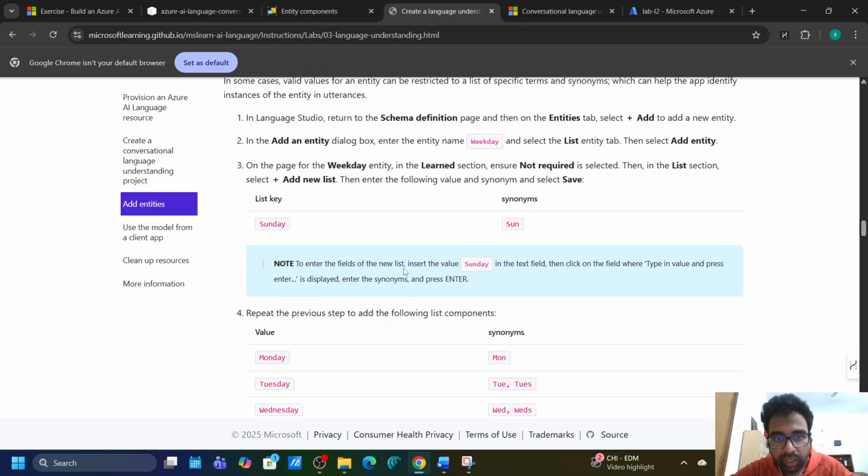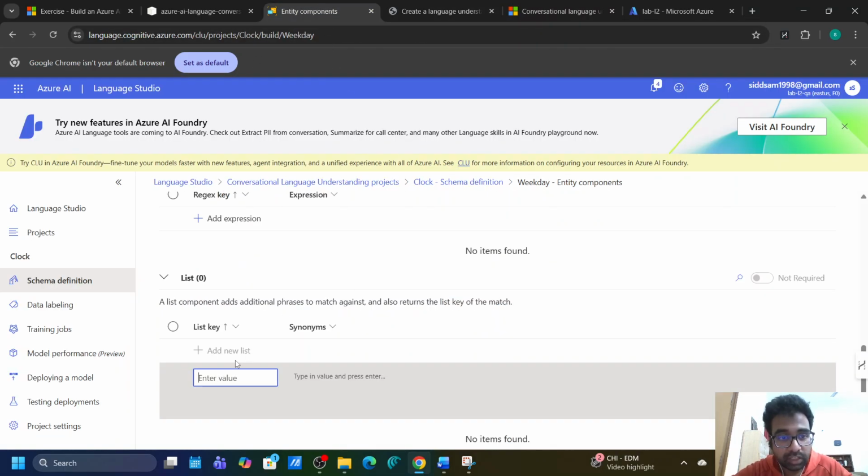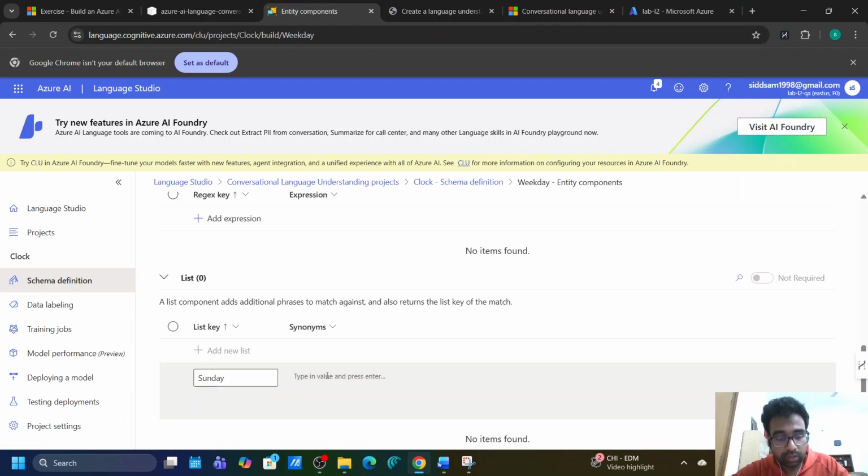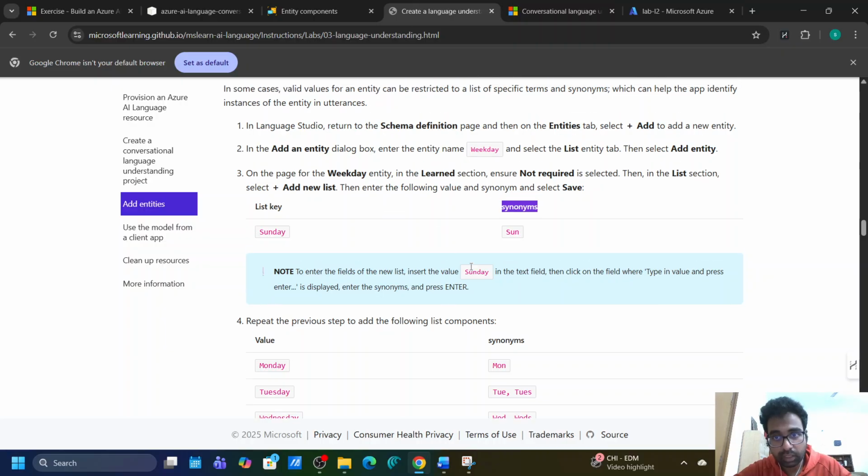So what we have to do here is we will basically have a list key and synonyms for it. So we have to enter our list key here, where this is the list key column and this is the synonyms column. So first we will enter our list key. So our list key is Sunday, and then our synonym for Sunday is sun, right? So sun, that's good. So we have entered it. Now we will click on save, right?